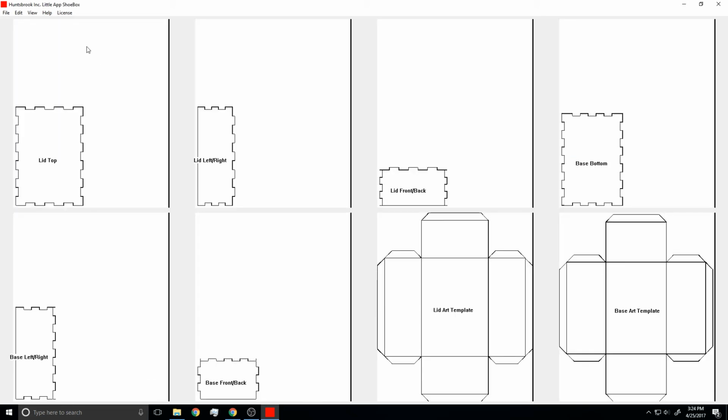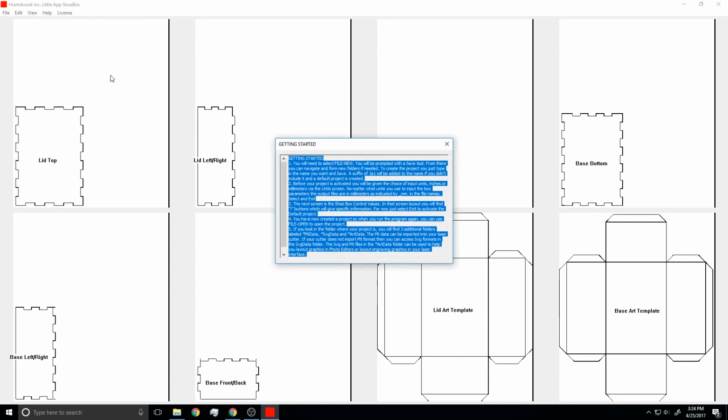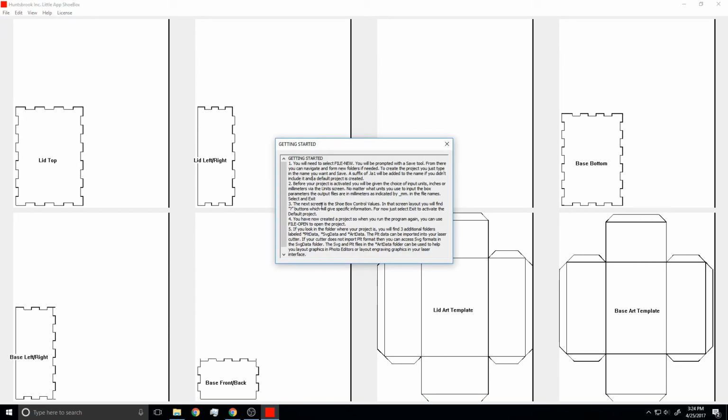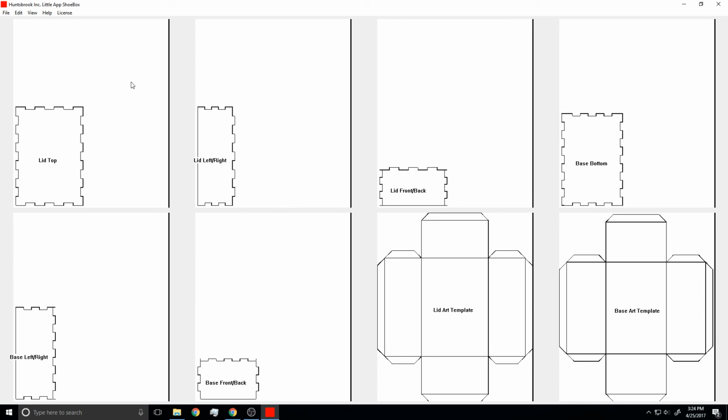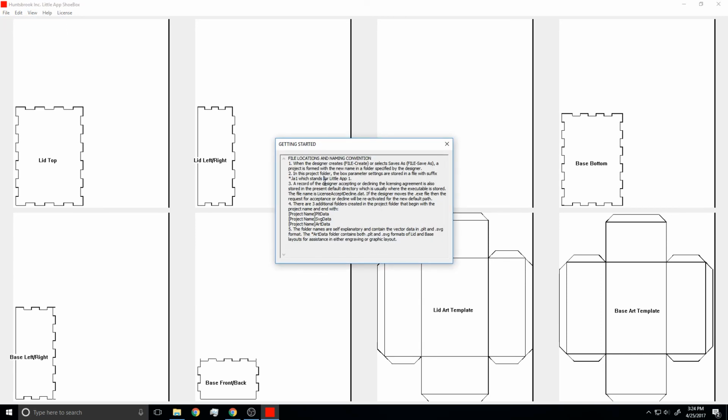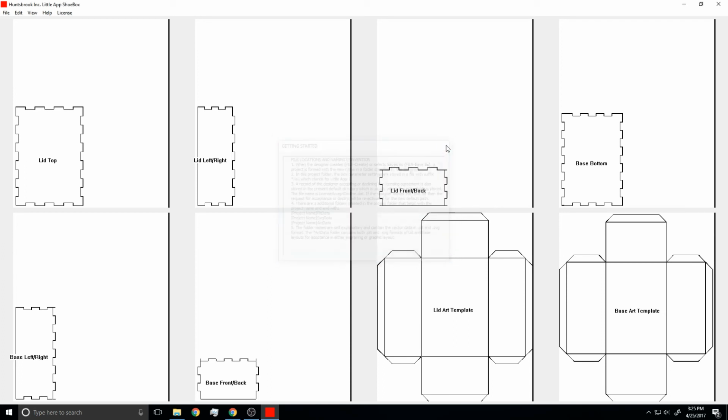Another option in the little app is the help menu. We've discussed the about. It just tells you what version you got and when it was last updated. Getting started is a list of things that should step you through everything you need to get started with the little app. File locations will help get you used to wherever the files are. And so if you're wondering where everything's put, this is the thing to look at.